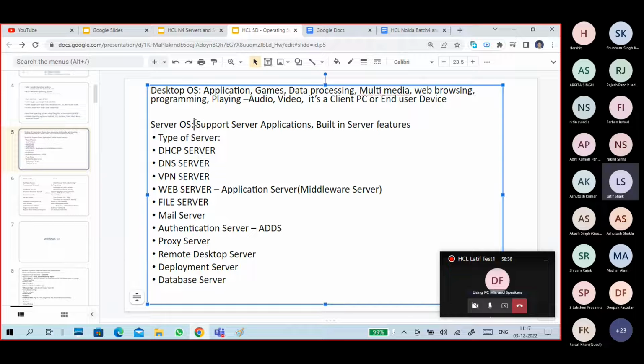So a server operating system has certain built-in features, or by installing certain applications, it can become a certain kind of server, like a DHCP server, DNS server, VPN server, web server, application server, file server, mail server. We are able to send mail, right? Gmail, Yahoo Mail, that is a mail server. Authentication servers, proxy servers, remote desktop server, deployment server, database servers.